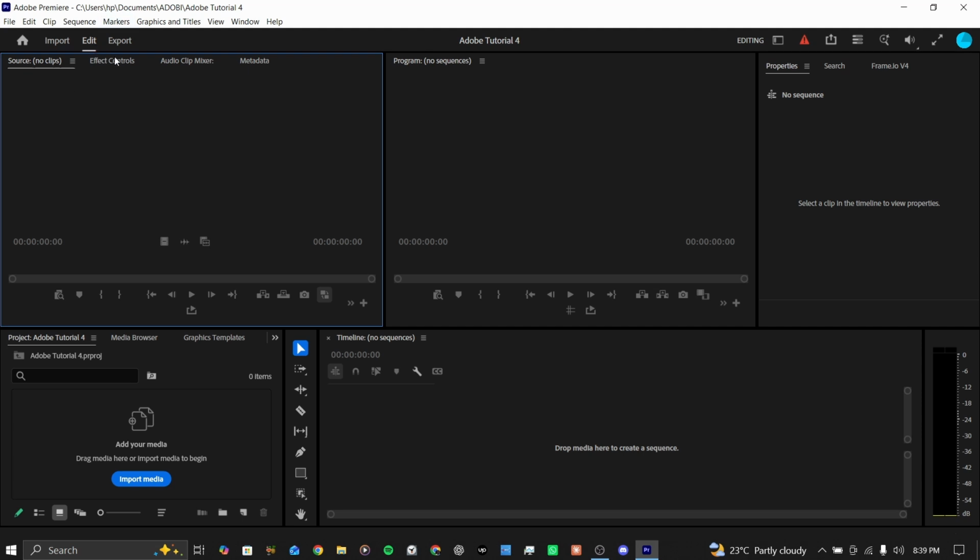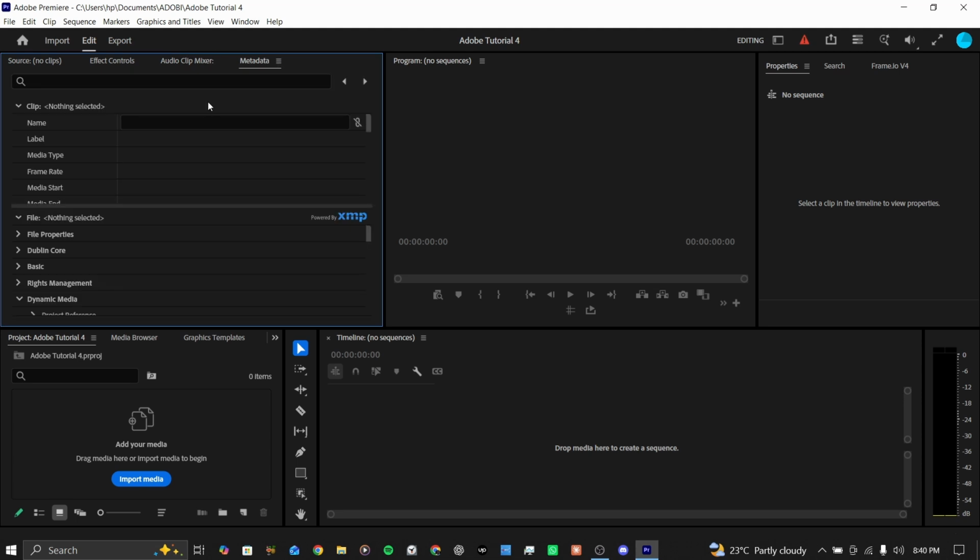And so under effect controls, Adobe are so good, what they did was to allow you control your effects, like the name implies, effect controls. What does it do? When you apply an effect and you want to adjust maybe the duration, you want to customize the effect to suit what you want it to do, you come to effect controls. Audio clip mixer allows you to make certain adjustments to your individual clips. Metadata gives you the information of selected clips.